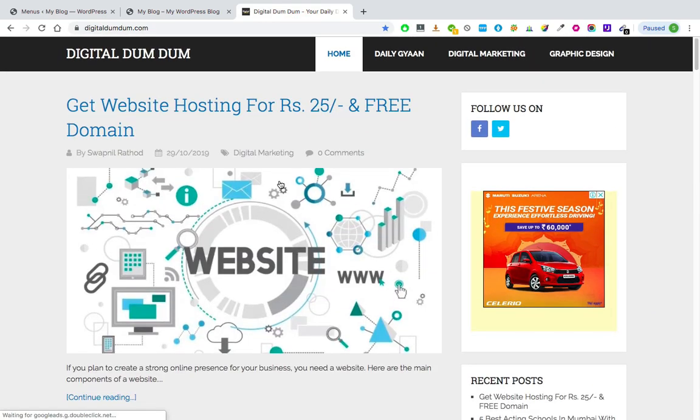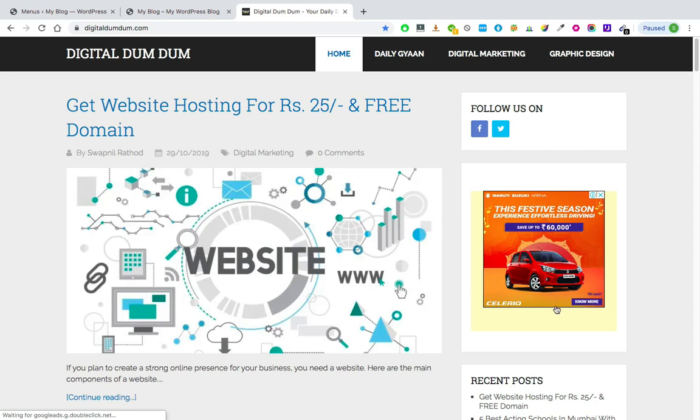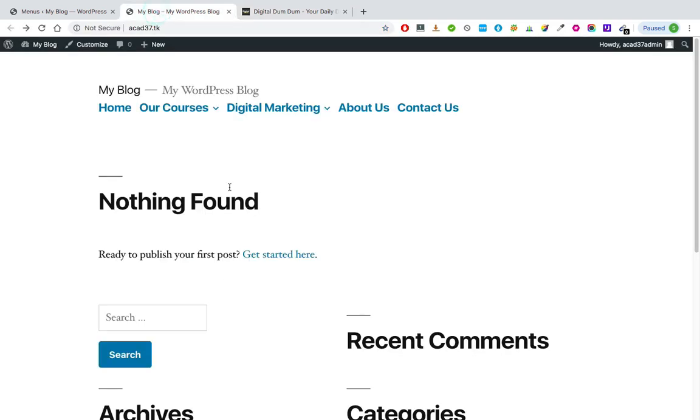Let's try and make it look more professional, like Digital Dum. So can you see I have posts on the left hand side, I have a sidebar on the right hand side, at the top I have a menu, but in this case everything is so jumbled and so white that the things don't make any sense. There are no boundaries, there is no structure to it. So let me just show you how to add structure and layout to the website.